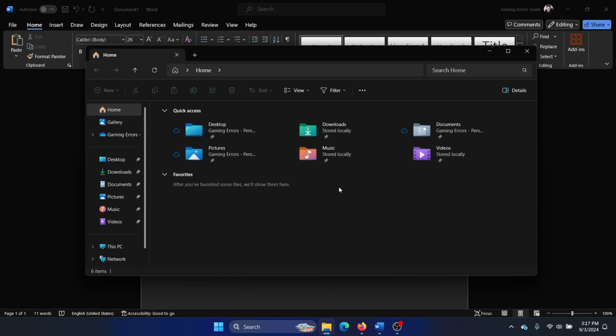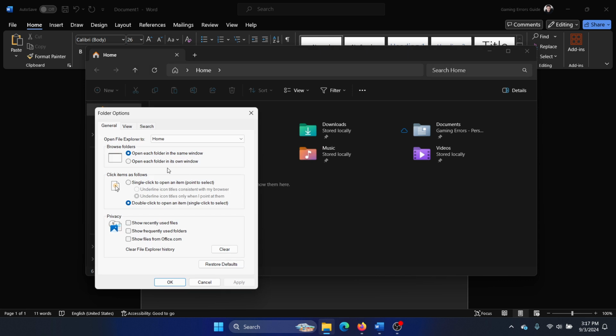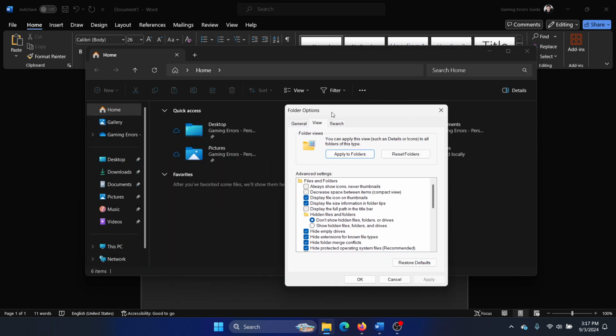Open the File Explorer menu, click on the three dots at the top right corner, select Options, go to the View tab, and then scroll down. You'll find an option under Advanced Settings named Hide Empty Drives. Then uncheck it. Okay, click on Apply and then on OK.